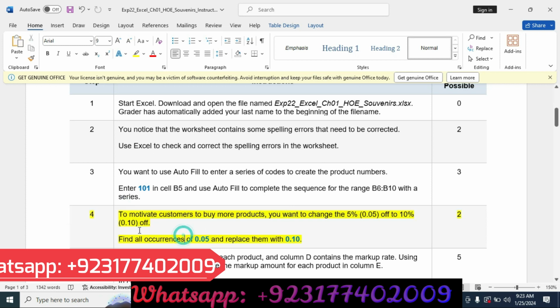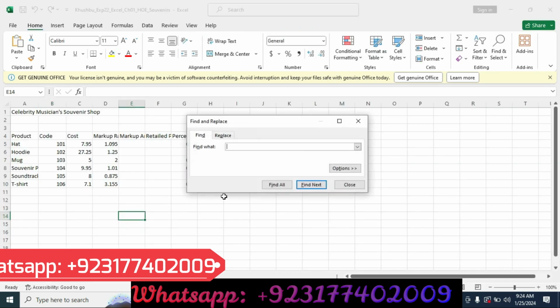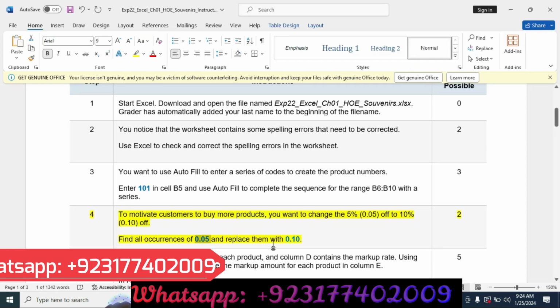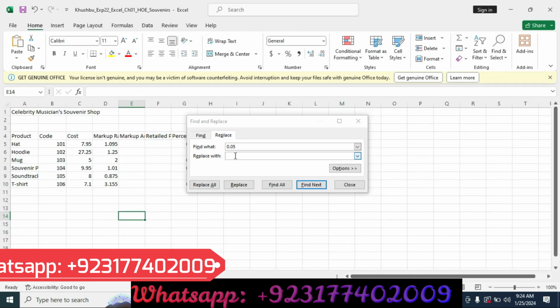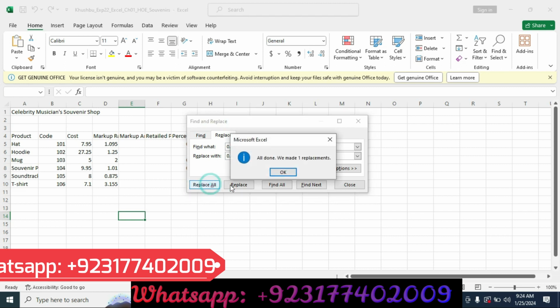Our fourth step is, to motivate customers to buy more products, you want to change 5% up to 10% off. Find all occurrences of 0.05. We will copy this, Control C. We will press Control F and go to Replace. We will put the copied value in Find, and we need to replace it with 0.10. So we will put 0.10 in the Replace with box and select Replace All.